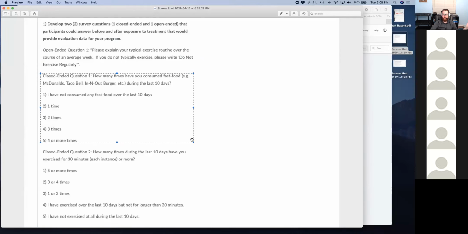Closed-ended question example: how many times have you consumed fast food, for example McDonald's, Taco Bell, and Burger King, etc., during the last 10 days? I have not consumed any at all, 1 time, 2 times, 3 times, 4 or more times. If they start my program on the first day or they haven't started, it's day 0 and they're at a 5, and at day 30 they might be at a 3, and at day 90 they might be at a 1.